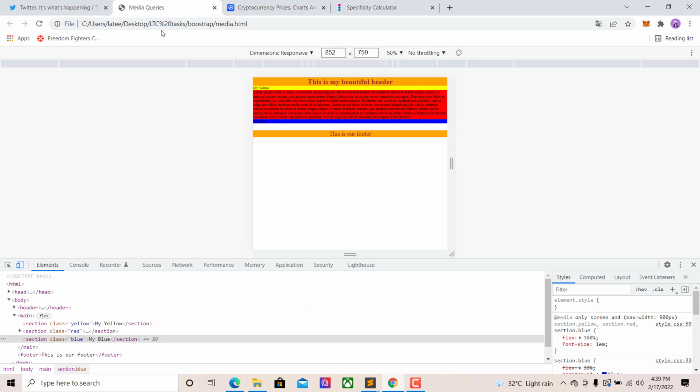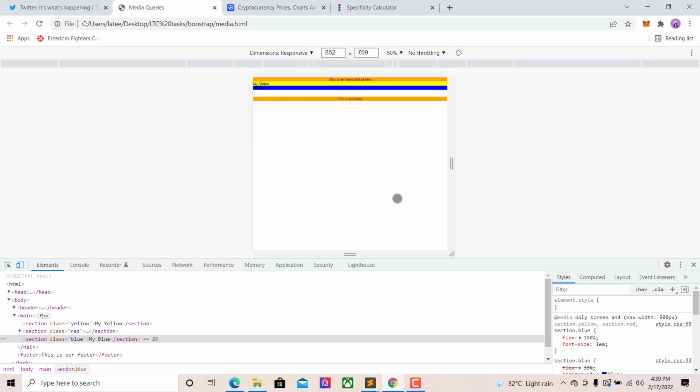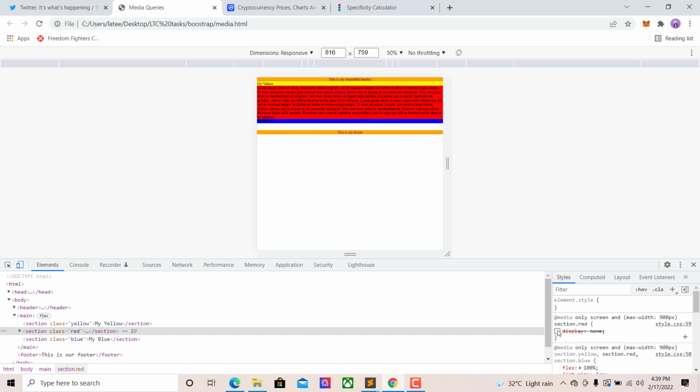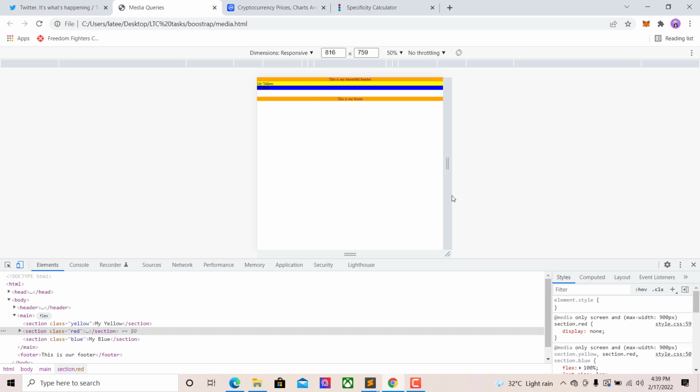Look at that, and boom, that's it. It's gone. Display none. If you unclick it, it's going to show if we don't want it. So those are the things you're using, in a way, to actually build a responsive website.